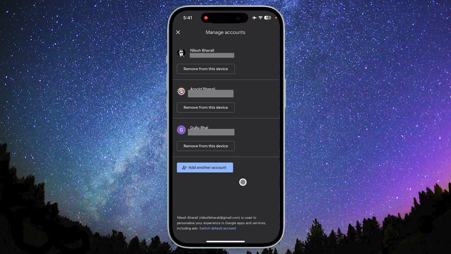I don't want to remove it, so I'm just tapping Cancel. But if you want to remove it, just do the process for each and every account. So yeah, that's how you log out of your YouTube account on your mobile.